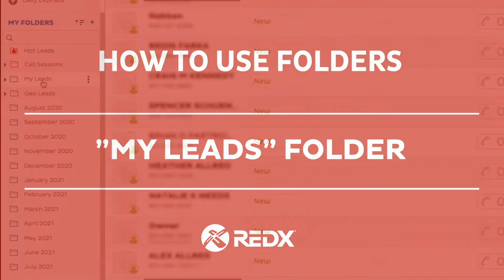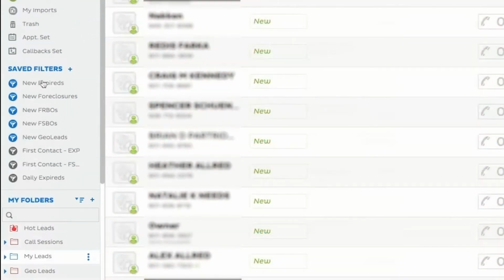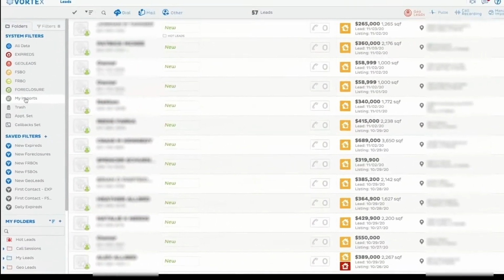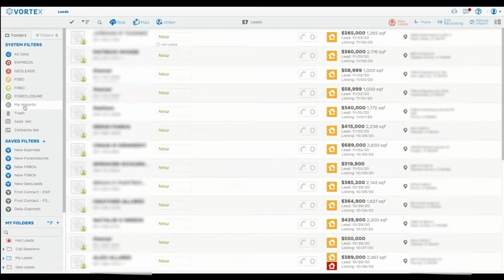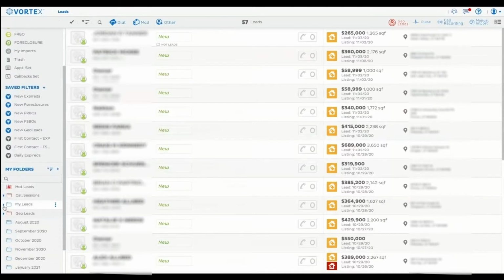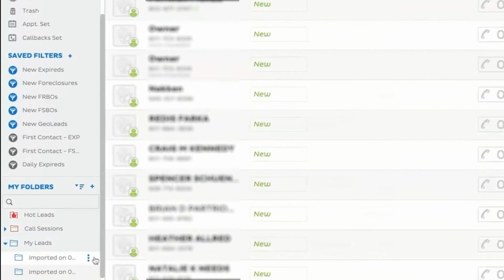The next one is My Leads. So if you remember, I mentioned up here above that there's the My Imports filter that is specifically for if you have any data that comes from another place, such as a CRM, your broker, your sphere of influence, whatever it may be, and you want to import it in to our system and manage those leads through the Vortex, you can do that. And every time you import a new file, a new CSV file, it will create a folder under the My Leads folder. And it will say imported on with a specific date.